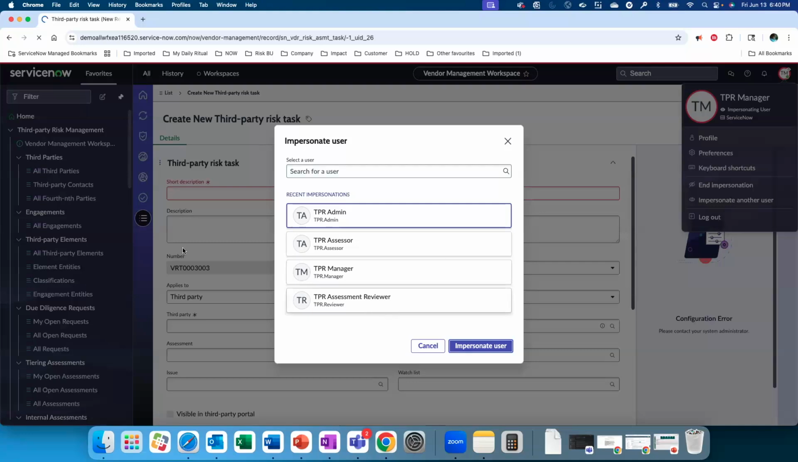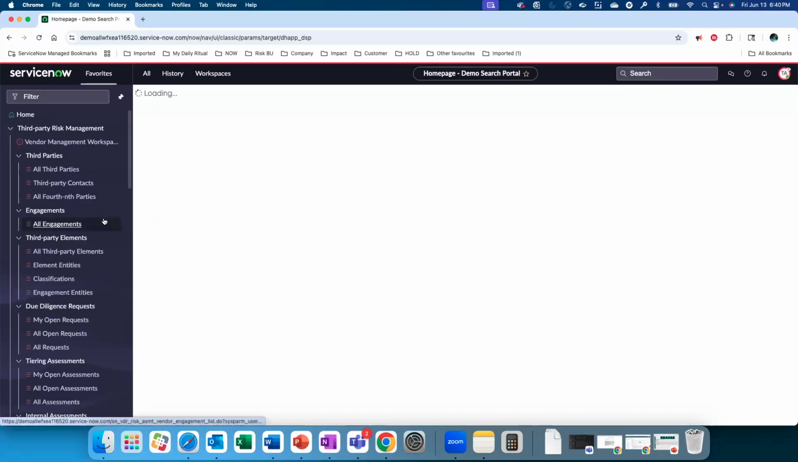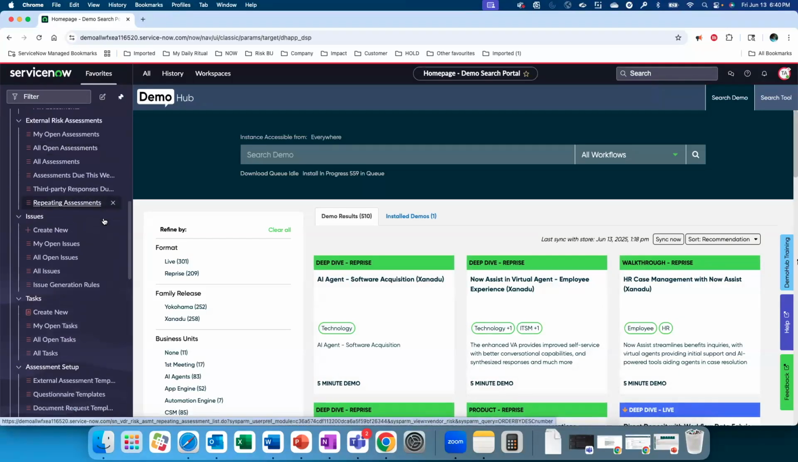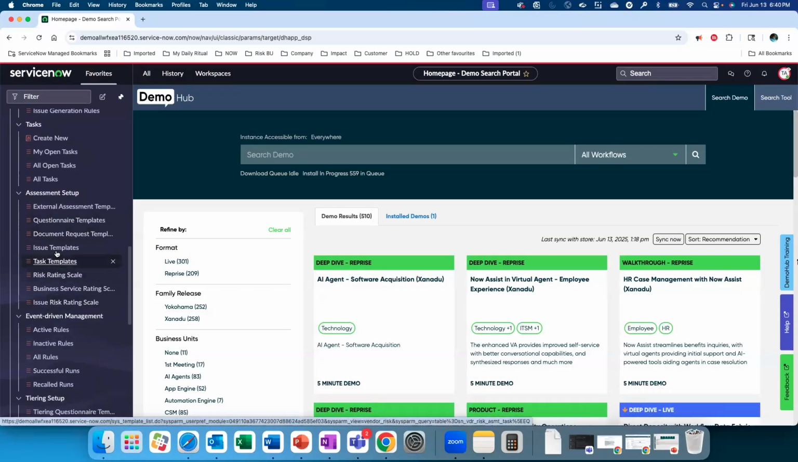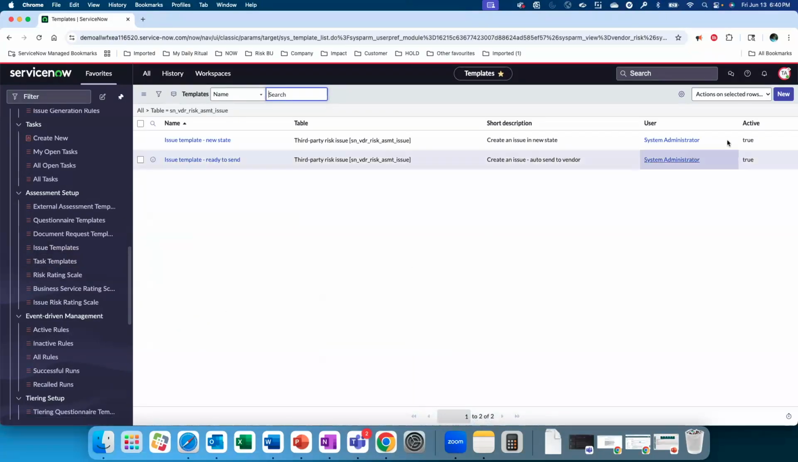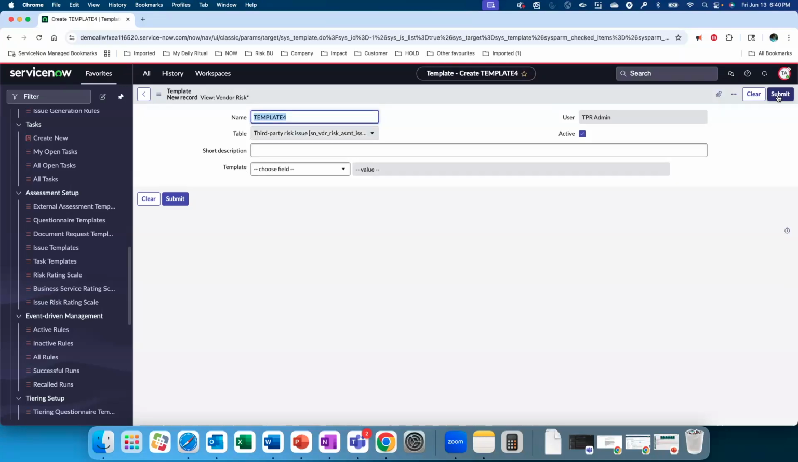Typically, you would expect the third-party risk administrator to perform the activity of creating templates. As I navigate to the third-party risk management application and assessment setup, I should have options to create issue templates and task templates. If you click new, we can begin the process of drafting a template, which will then be available to third-party risk managers and assessors to select and use for creation of issues and or tasks accordingly.